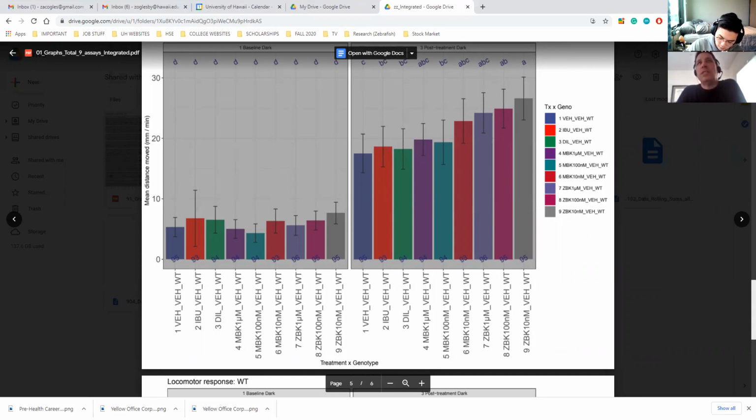In the second one, we have a relationship between bradykinins starting. So we see that ibuprofen and Dilantin are not different than the vehicle alone control. They have C in both cases. They're also not different from each other.